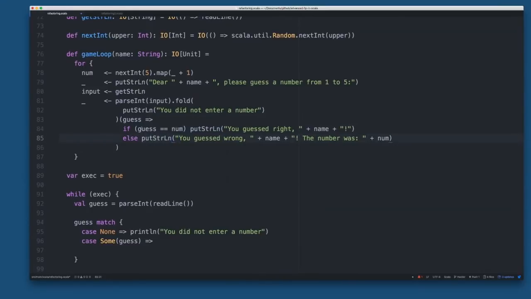I'm replacing all these by putStrLn. So what have I done here? Well, look, this is an option. I fold over that option to produce an IO. Actually, if you want to see the type here, I'm folding over this to produce an IO of unit. So I'm producing one of these pure values that describes an effectful computation. And in this branch, I'm going to say you didn't enter a number.